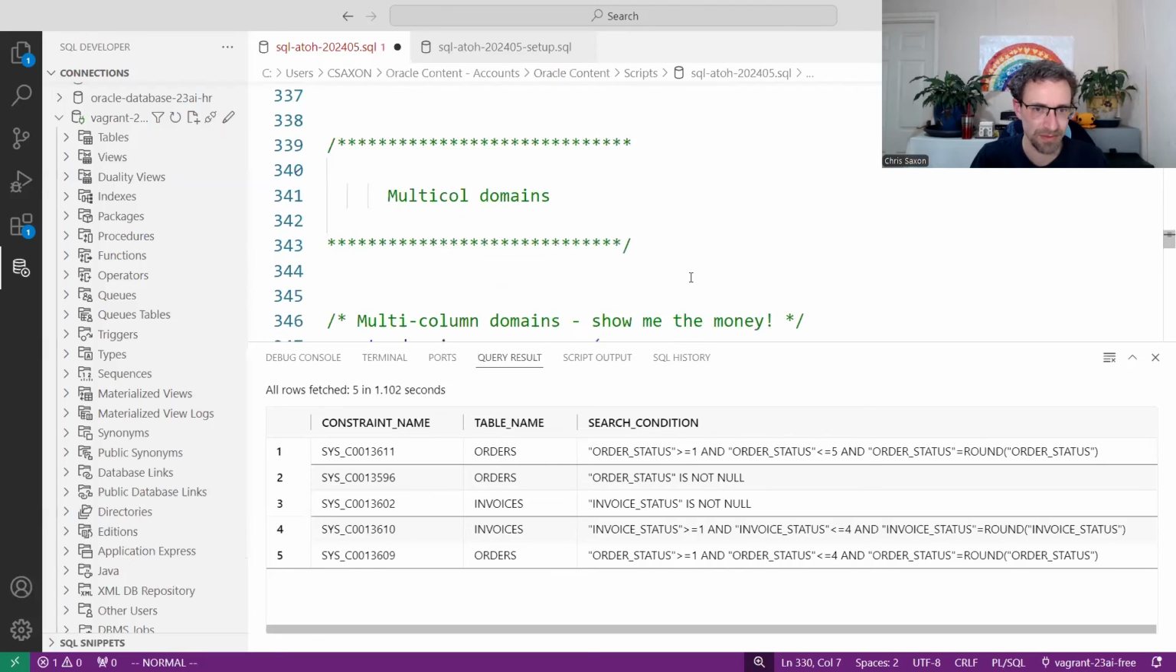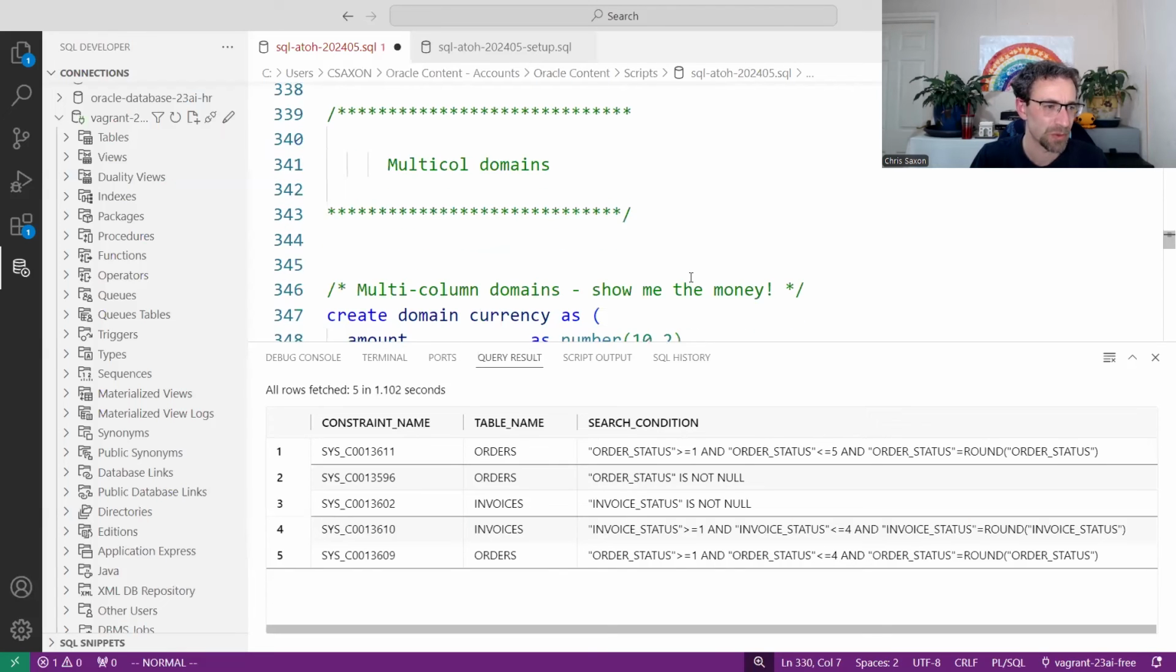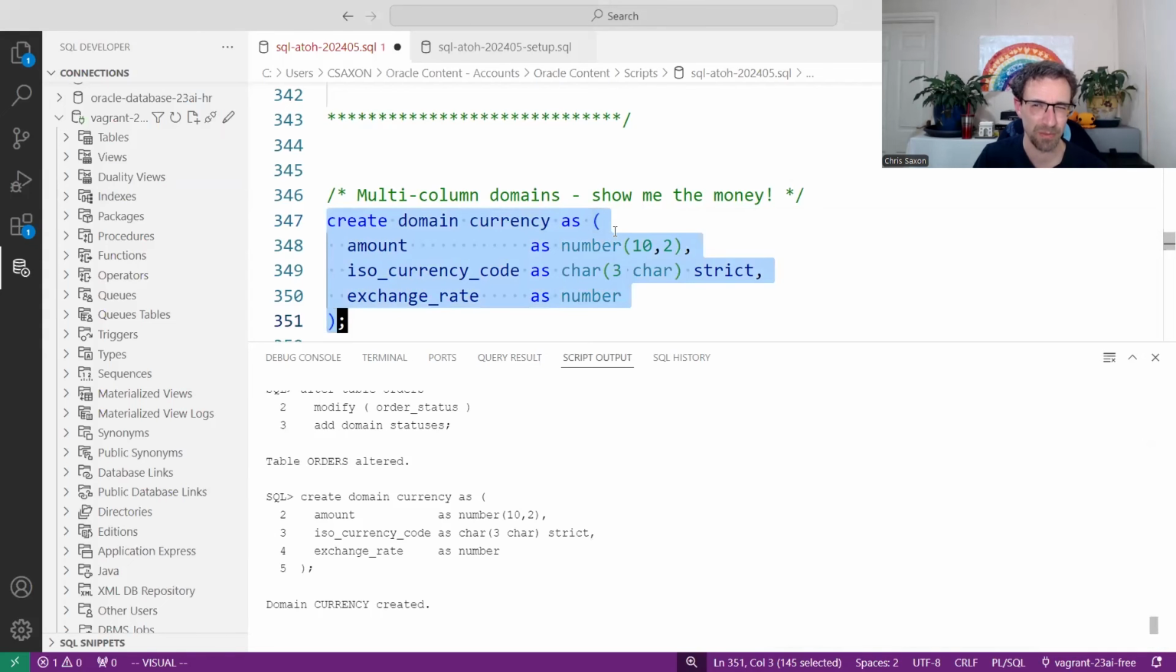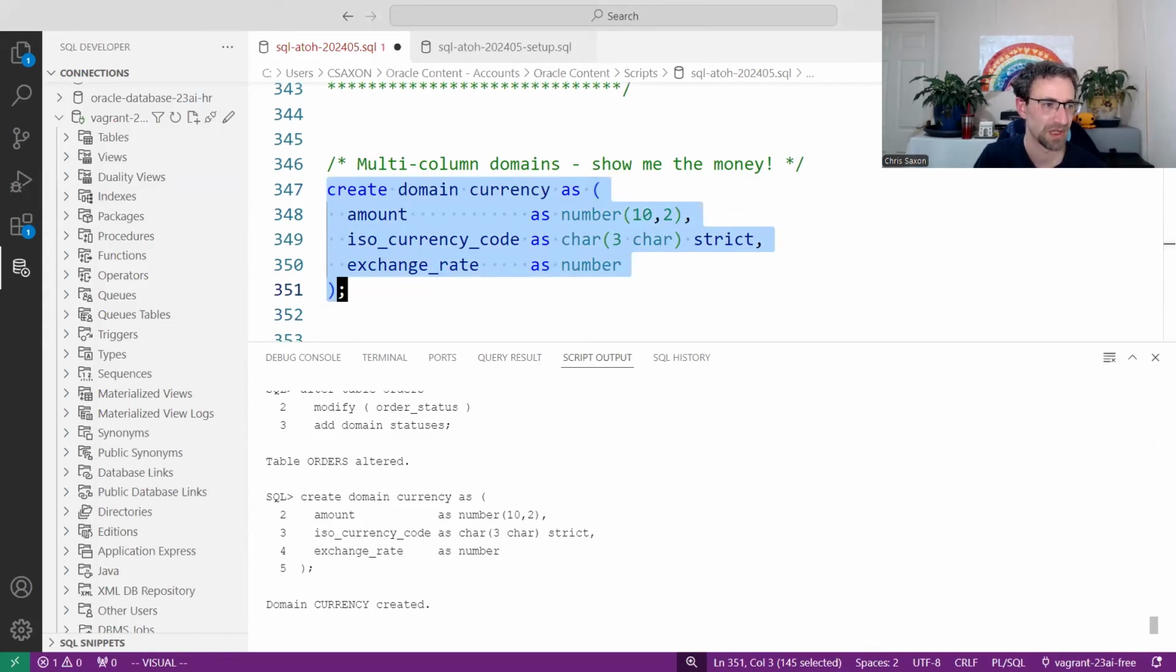So I see there's some comments come in. Can we associate temporal validity with a domain? The temporal period, you mean? No, you can't associate that with the domain itself, but you can associate it to the columns once you've assigned them to the table. So yeah, temporal validity is not something we have at the moment.